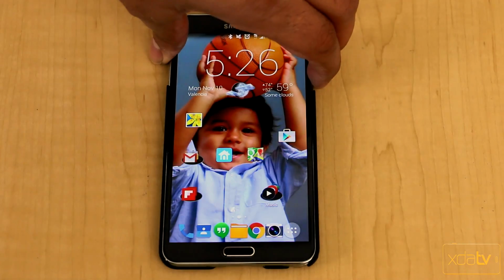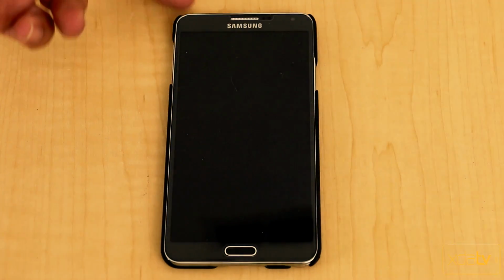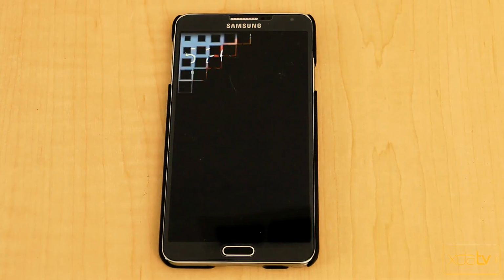Go home. Okay, go to sleep. It fades away. Wake up, comes back in. The module is pretty simple. It works pretty well, and setting it up is actually pretty easy.